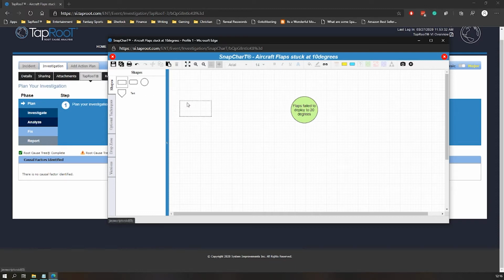Well, I'm going to go ahead and add an event here. So pilot attempted to set flaps to 20 degrees. I'm going to go ahead and click off. So we can always hit the save button here and it'll automatically save it.